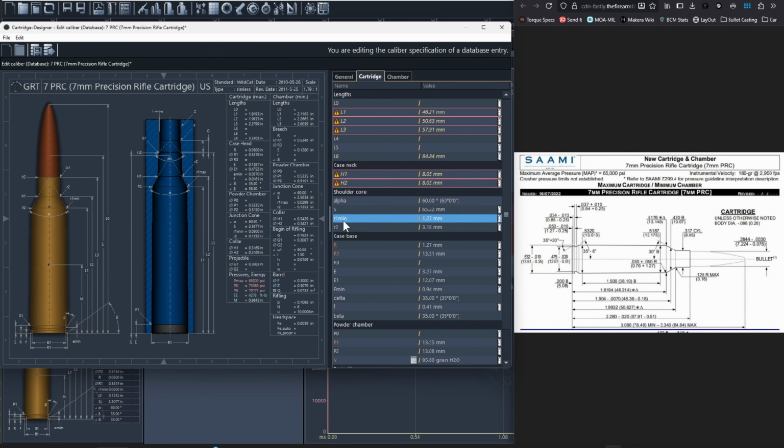Now R1, so this is radius, so we've got R1 and R2. So now we've got to start looking at the shoulder. So we've got 1.27, and then we've got 3.18. So the two radiuses remain the same from the PRC, or the 300 PRC cartridge, which totally makes sense, right?